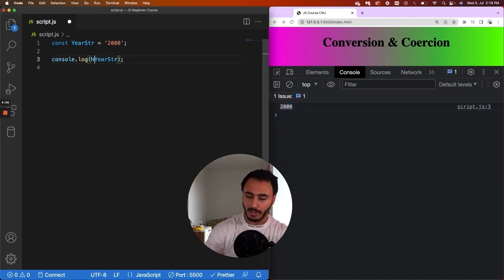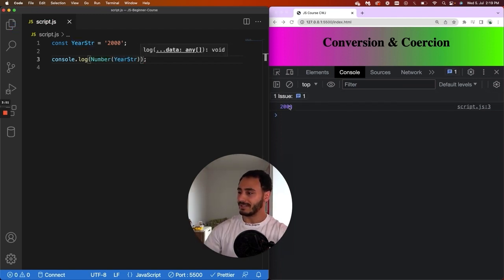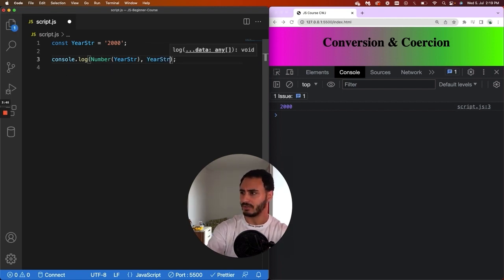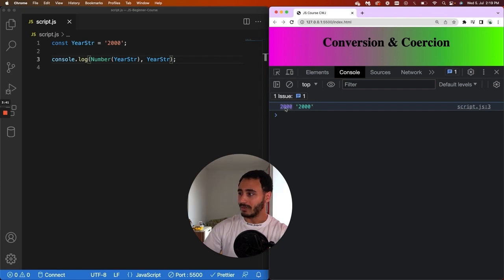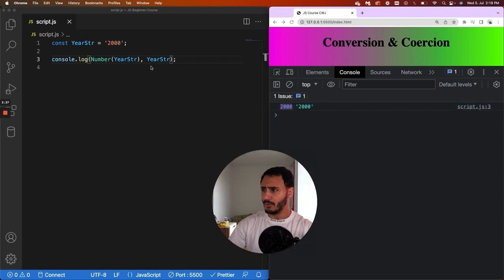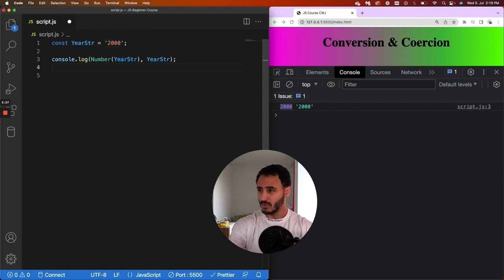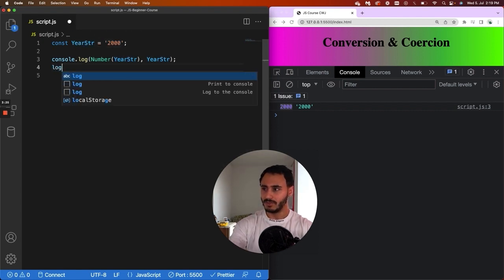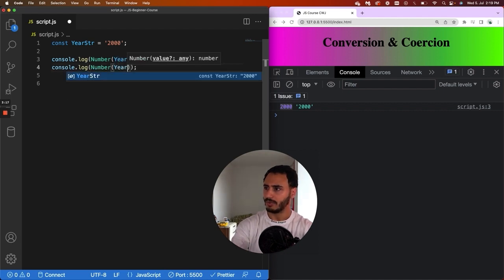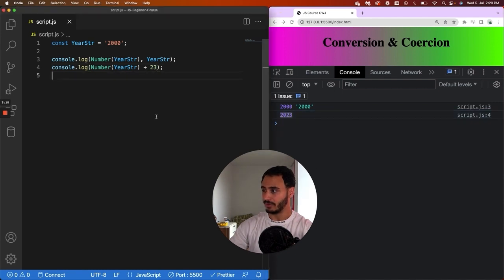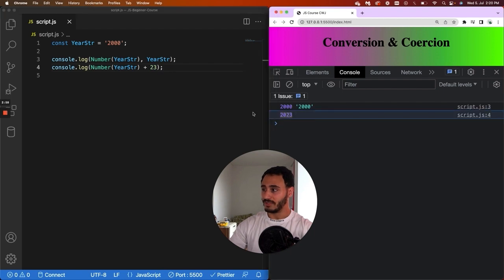Now what I want to do is that automatically using the Number method in JavaScript. And as you see, it is a number, so let's just make a comma and print the year string. As you see, this one is a string while this one is a number, and that's the conversion. We converted the year string into a number. So let's try to add something to this number. That means Number, and we'll put the year string in it, and let's add 23 to that. And as you see, it's 2023, so that means we changed the string into a number and we added 23 on top of that.